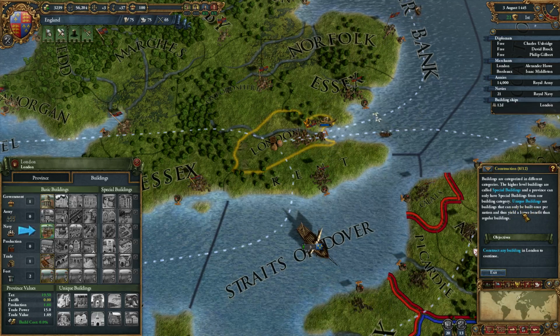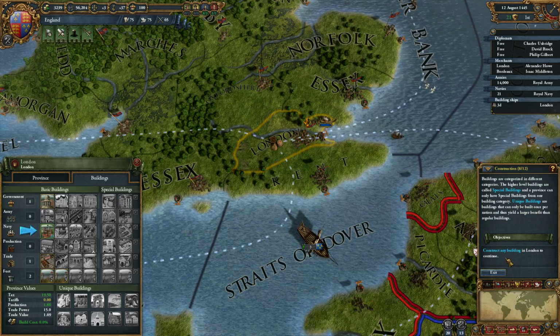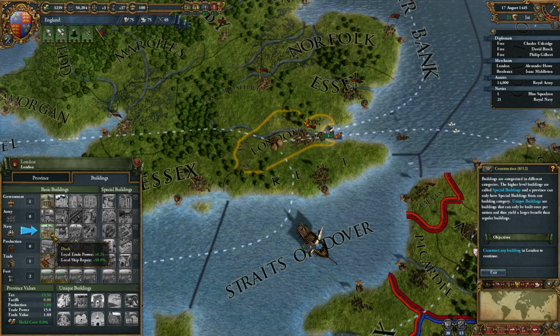Unique buildings are buildings that can only be built once per nation and thus yield a larger benefit than regular buildings. Construct any building in London to continue. I'm going to build a dock.